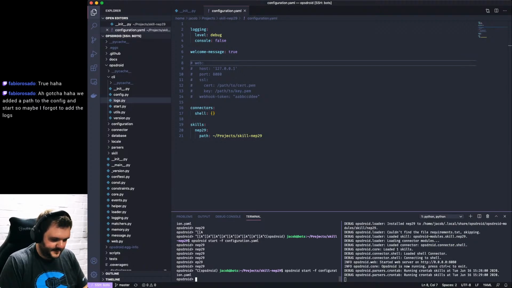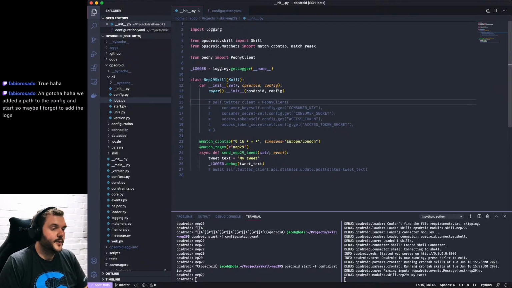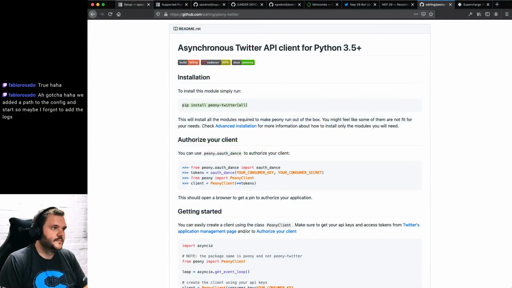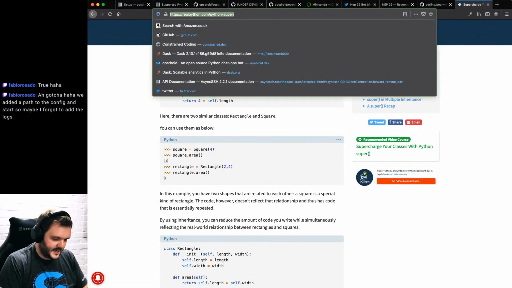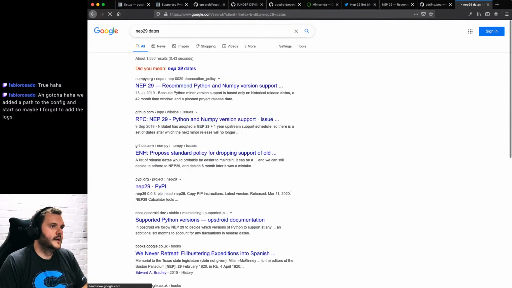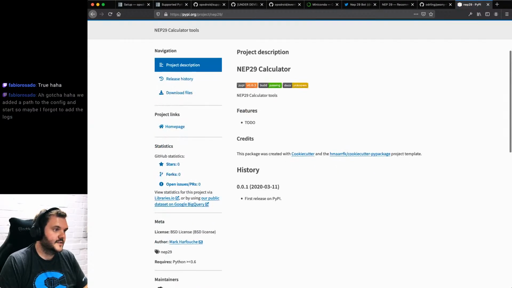That's nice. If I do NEP 29, is my tweet. Good. What I wanted to do is, while I'm waiting to enable these things by getting my access tokens and things, I just want to work out what I want my tweet to say. So the way I want to do that is NEP 29 date. What's this? NEP 29 calculator. That sounds fun.